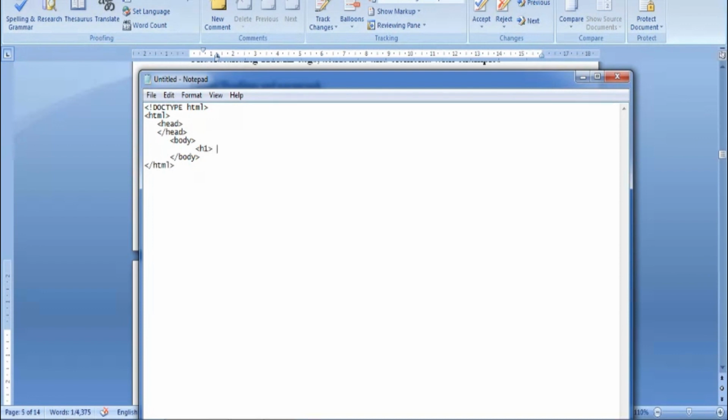The h1 tag, opening tag and closing tag. Write anything here, just hello, something like welcome to HTML. Like this one program. I will repeat it 5 times. Use h2 here, and change this one to h2.